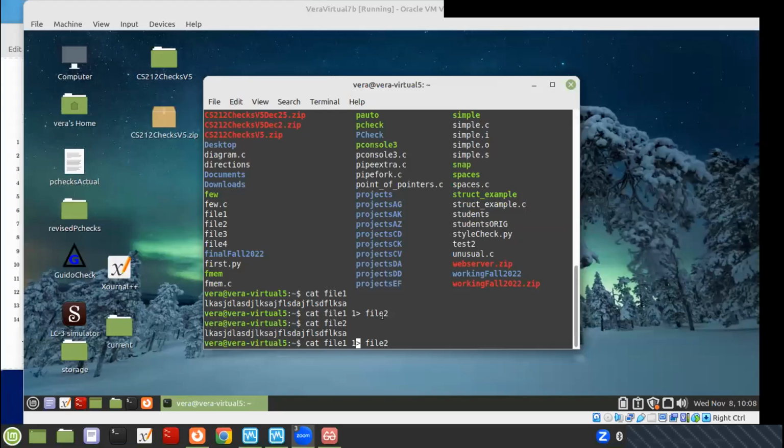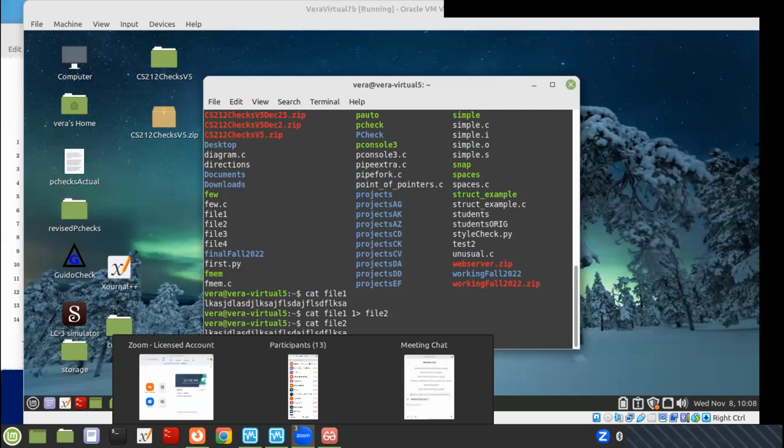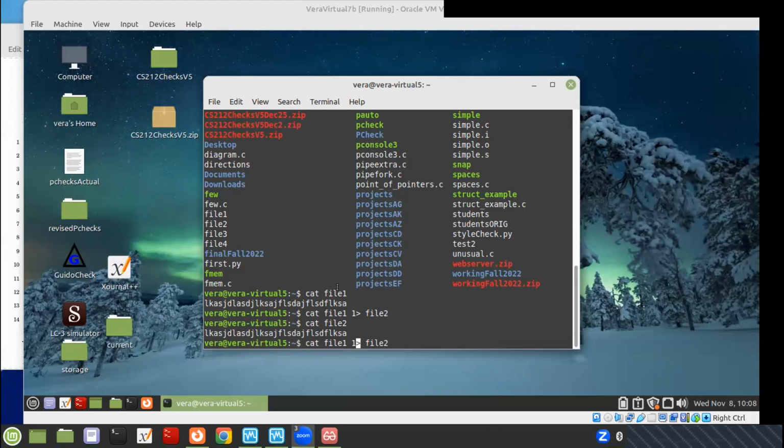Okay, so we were doing cat file one with redirection, and so we can see that we've made a file. We can look at the file. We can put the content of file one into file two. And I was just going to comment that you don't actually need to put the one here. This will have the same effect.